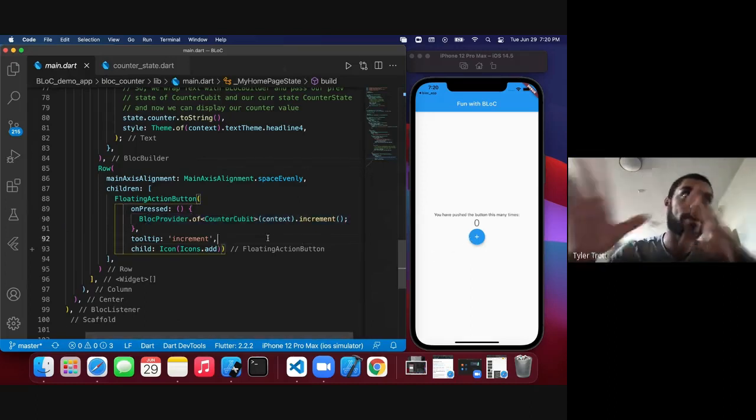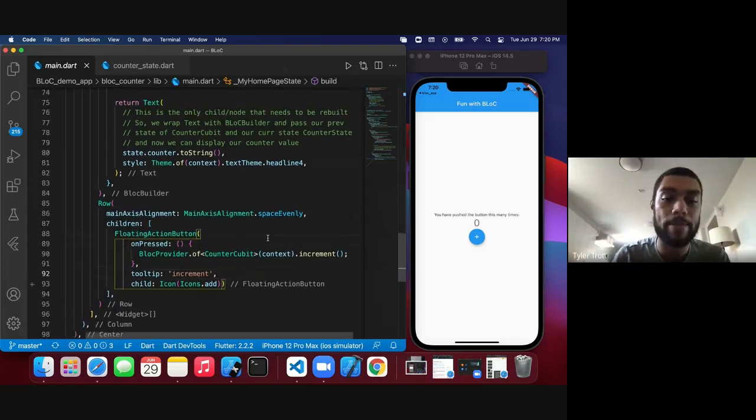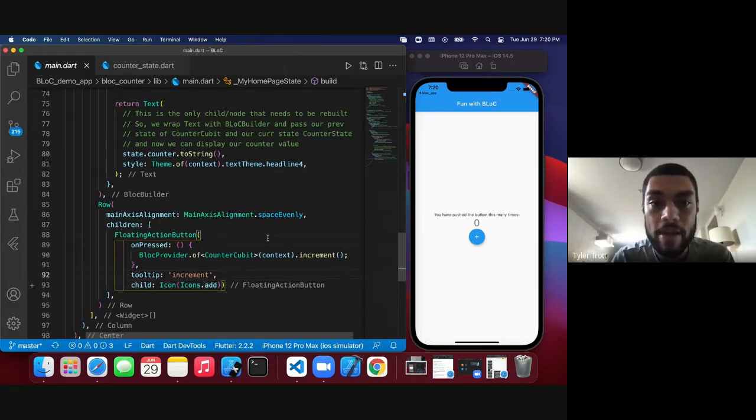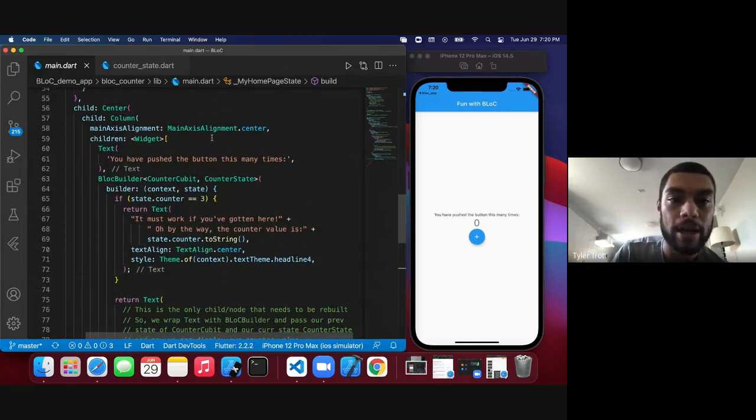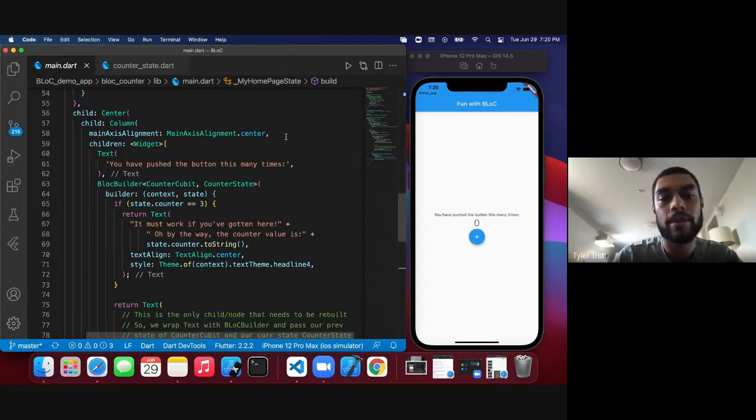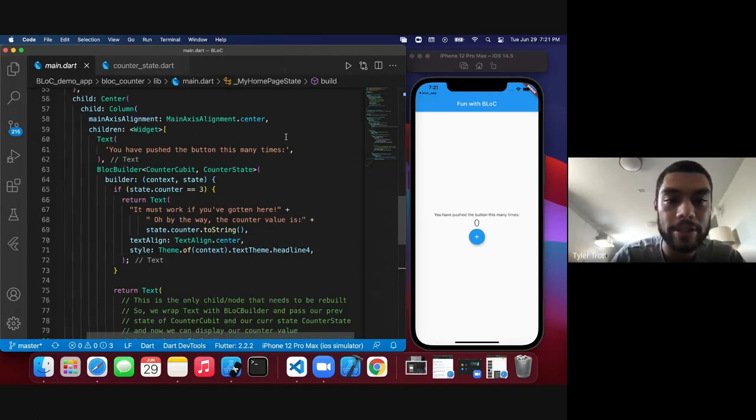Now, if you remember way back to the DartPad, when something happens at a specific time, I want to show that off with another BLoC Builder. So this one, as you can see if you're reading through it, is what I meant about the readability. It's really easy to see what's happening and when. So this BLoC Builder is taking my previous state, my counter cubit, and I'm passing my current state, which is counter state.